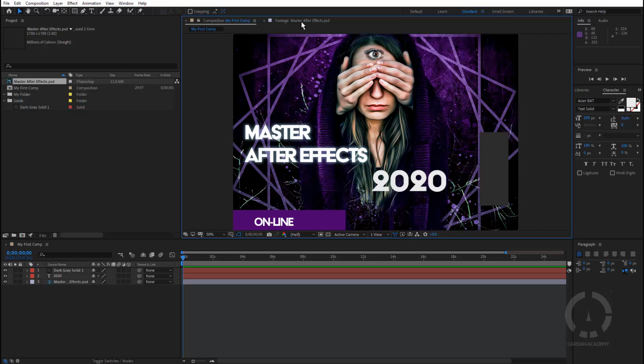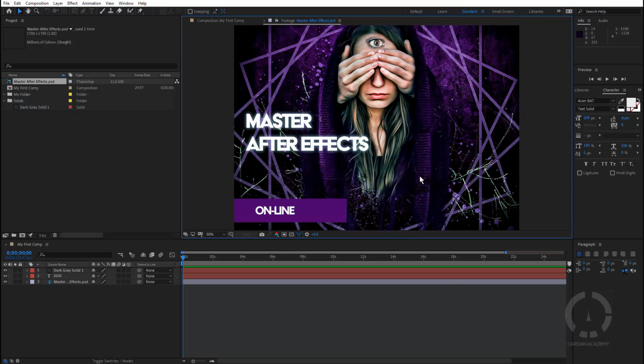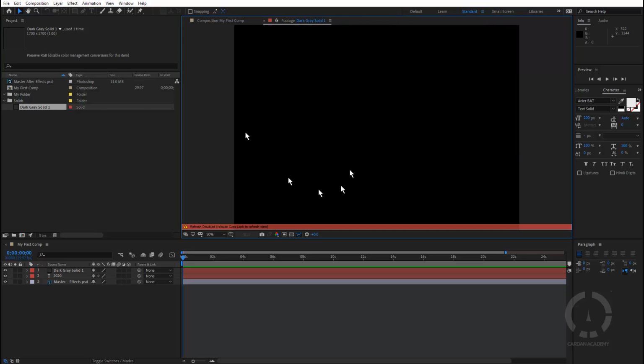So this is my composition. This is just the footage that I am using, the original file. So it's a preview of my image or the object that I have in this project panel. So if I double click on my grid, for example, you can see that I get this.